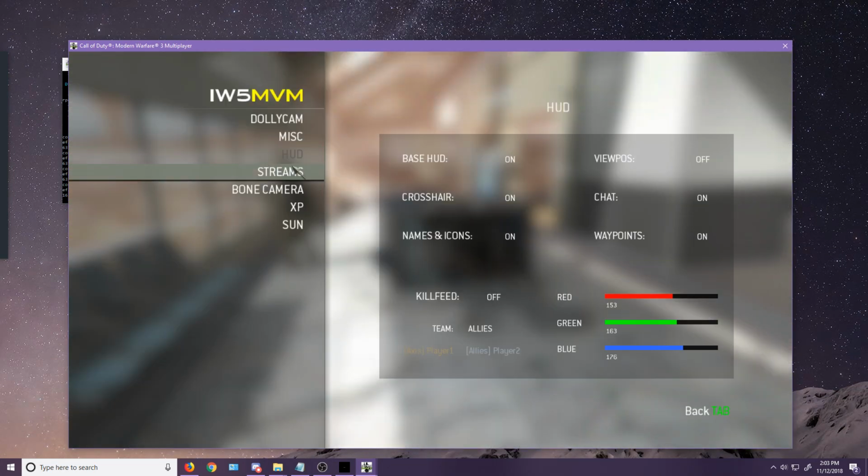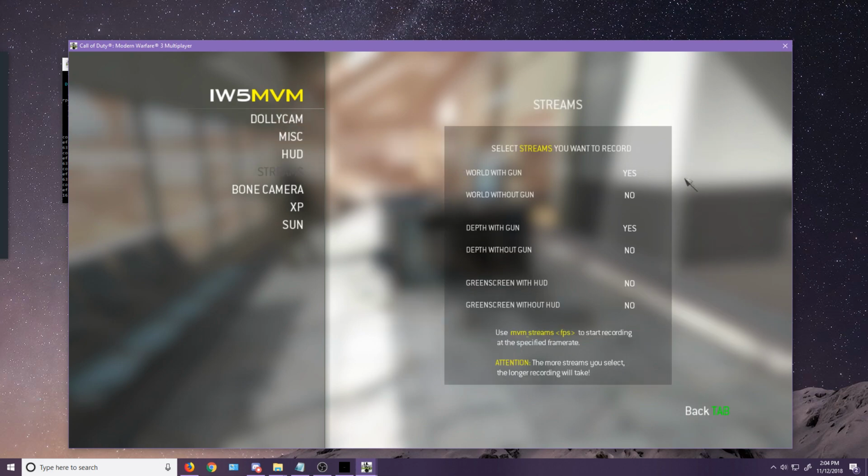And then HUD, your heads up display. Honestly, I prefer just turning all this off except for waypoints and kill feed. I usually keep that off. And then team, you can change your colors, like what it shows on the kill feed. Yeah, it's pretty cool. But yeah, you can do that. And this we'll get into in a bit.